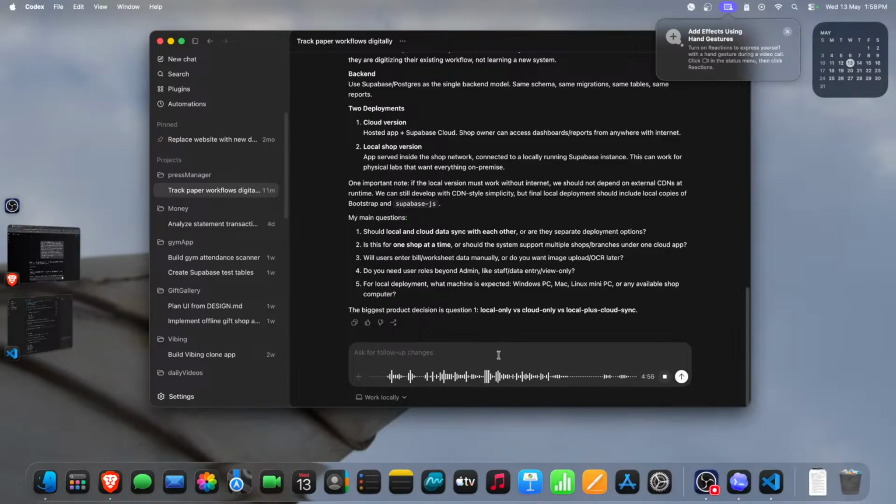Next, fifth one, for local deployment, what machine is expected? Windows PC, Mac, or any available shop computer? I guess it's Windows PC, but irrespective of any device, if we have Node.js and we build a server which is running on Node.js, it should work, right?